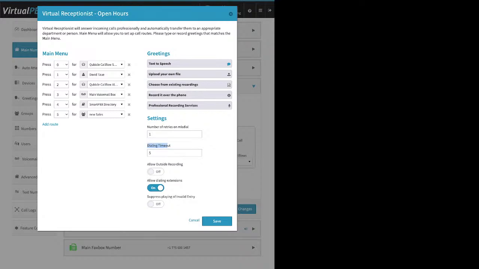Dialing timeout, this is how much time the system listens for additional button presses. So that inbound caller presses 8, right? The system counts to 5 seconds. Oh, they meant only 8. They didn't mean like 855, i.e. for an extension number. So at that point, after the 5 seconds, then it sends it back to the number of retries. And if that's been exhausted, then it says we did not recognize your entry.